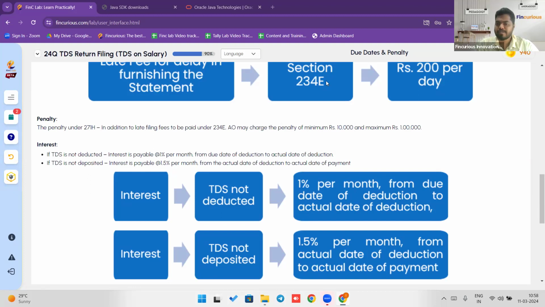The time of payment. The due date of deduction is nothing but the time of payment to the actual date of deduction. Then 1%. So that is the interest applicable if TDS is not deducted.